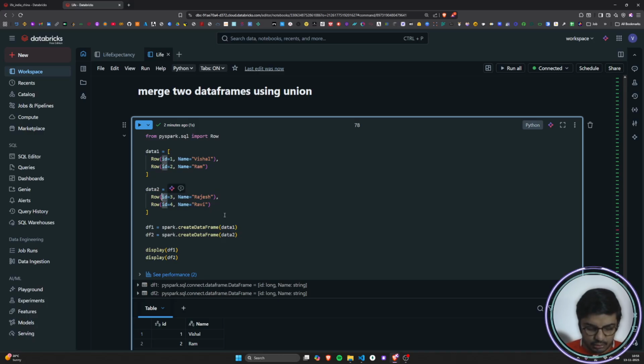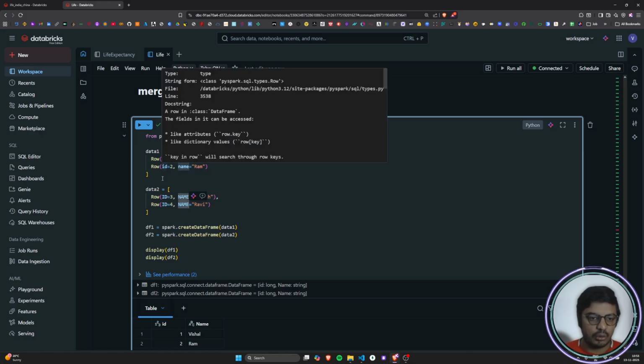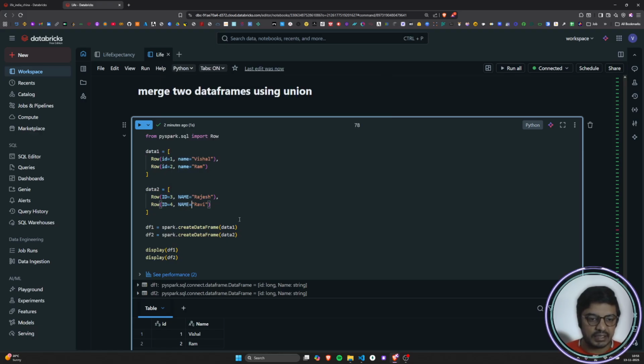But let's say in data 2, I am having the column name, let's say, in capital NAME. Let's put this totally into small, and I will change it to ID and I will change it to name. So now the column names are different, even though the values are the same. Here it's in lowercase, and in data frame 2 it's in uppercase.